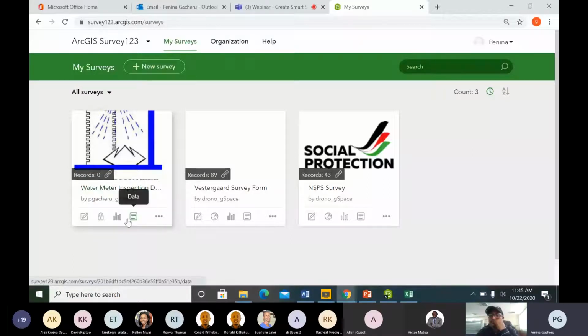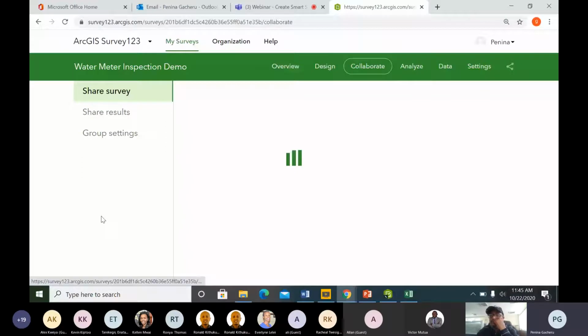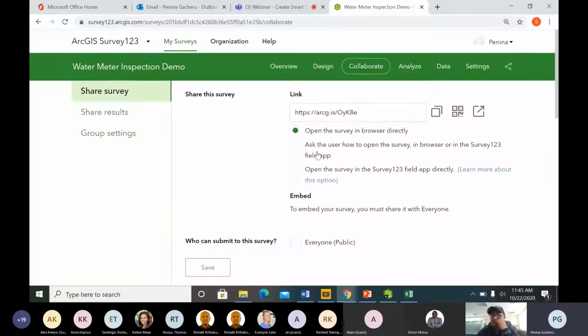So we use this collaborate tool here to share with the people that will be collecting the data. We have all these options. You can open it directly in a browser, or in a field application. For now, I want it to open directly in a browser because I also want you to help me collect some data so that I can show you how you access the data. So I'll leave the first option, but if you want purely the survey to be done in Survey123, you use the last option. And then whom do you want to share with?